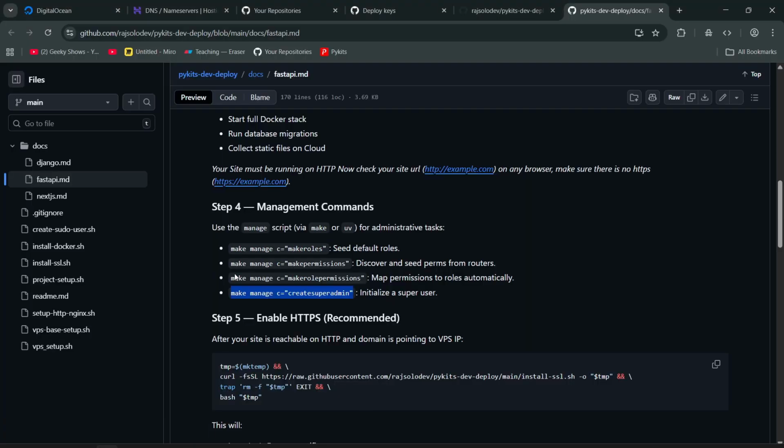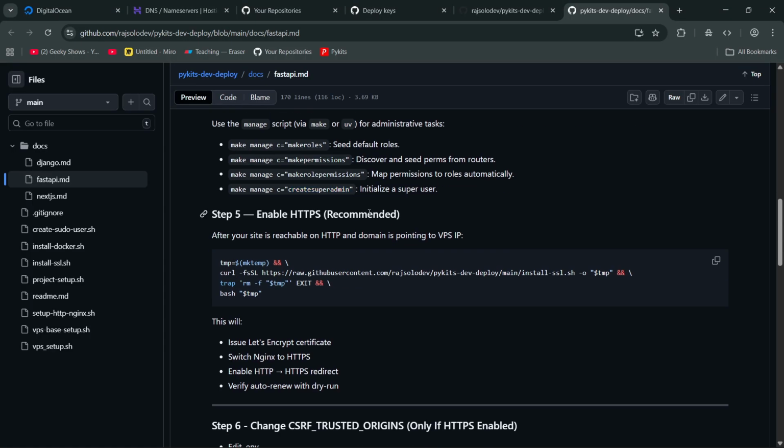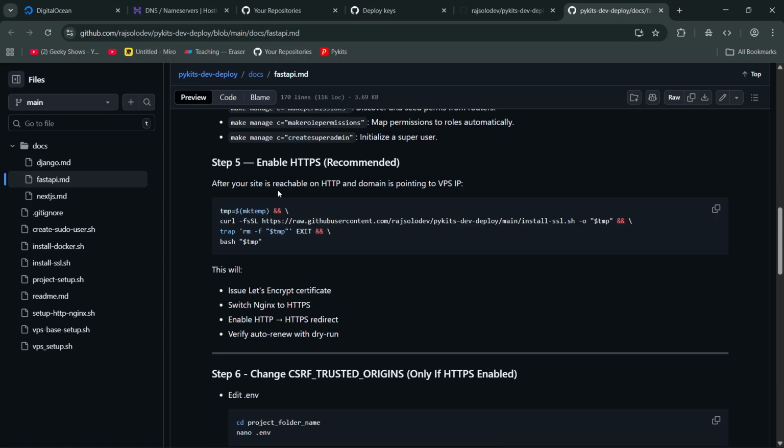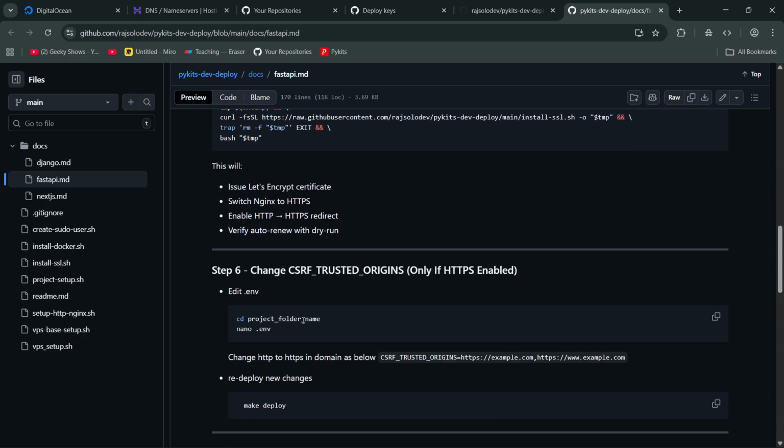Let's move to the next step, which is enable HTTPS, and it is recommended. So after your site is reachable on HTTP and domain is pointing to VPS IP, run this command. Simply click on this copy button and it will issue let's encrypt certificate, switch Nginx to HTTPS and enable HTTP to HTTPS redirect. It will also run dry run. And remember, once you switch to HTTPS, you will have to change all HTTP settings to HTTPS.